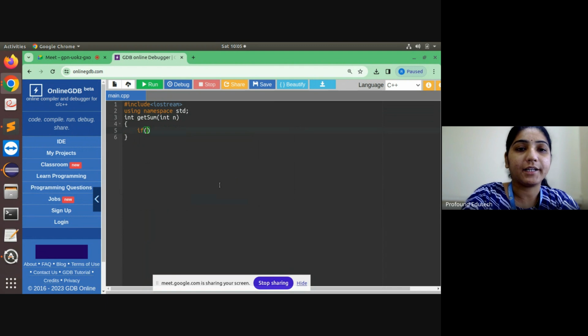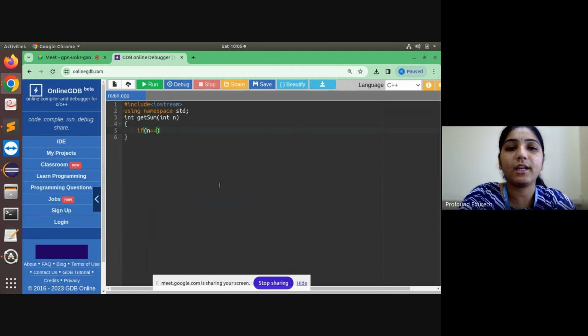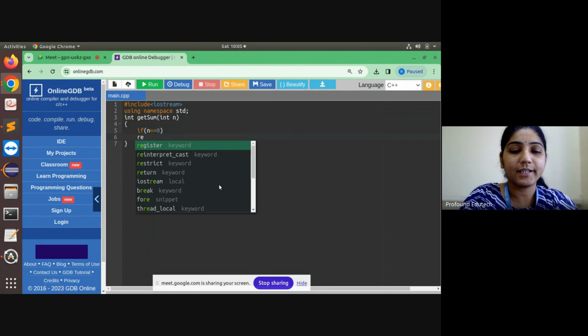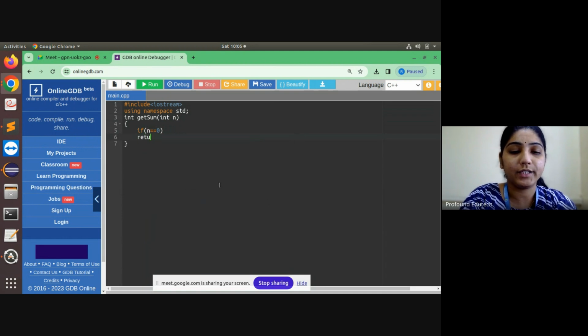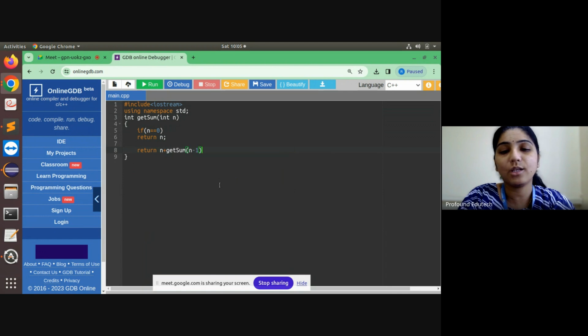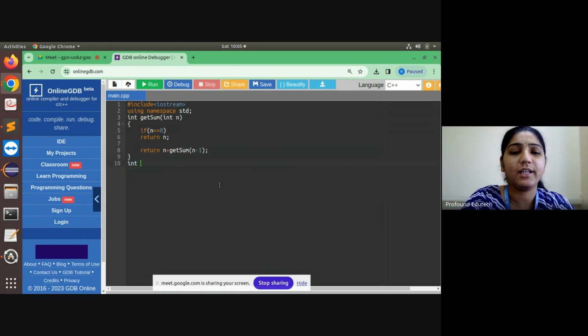We will check the condition: if n equals 0, and if this condition is true, then it will return the value of n. Otherwise, return n plus, again calling your function, getSum(n minus 1). So this is my function. Now we'll construct the main method.